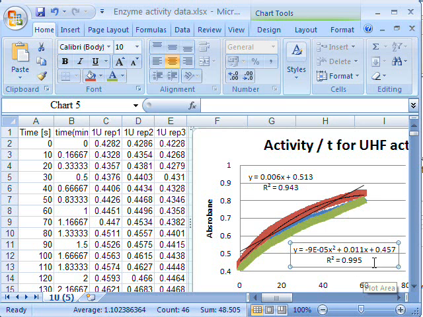With the second order fit, we have 99.5% of the variation in the data explained by the fitted regression line, with only 0.5% of the variation due to error. So it's a much better fit.